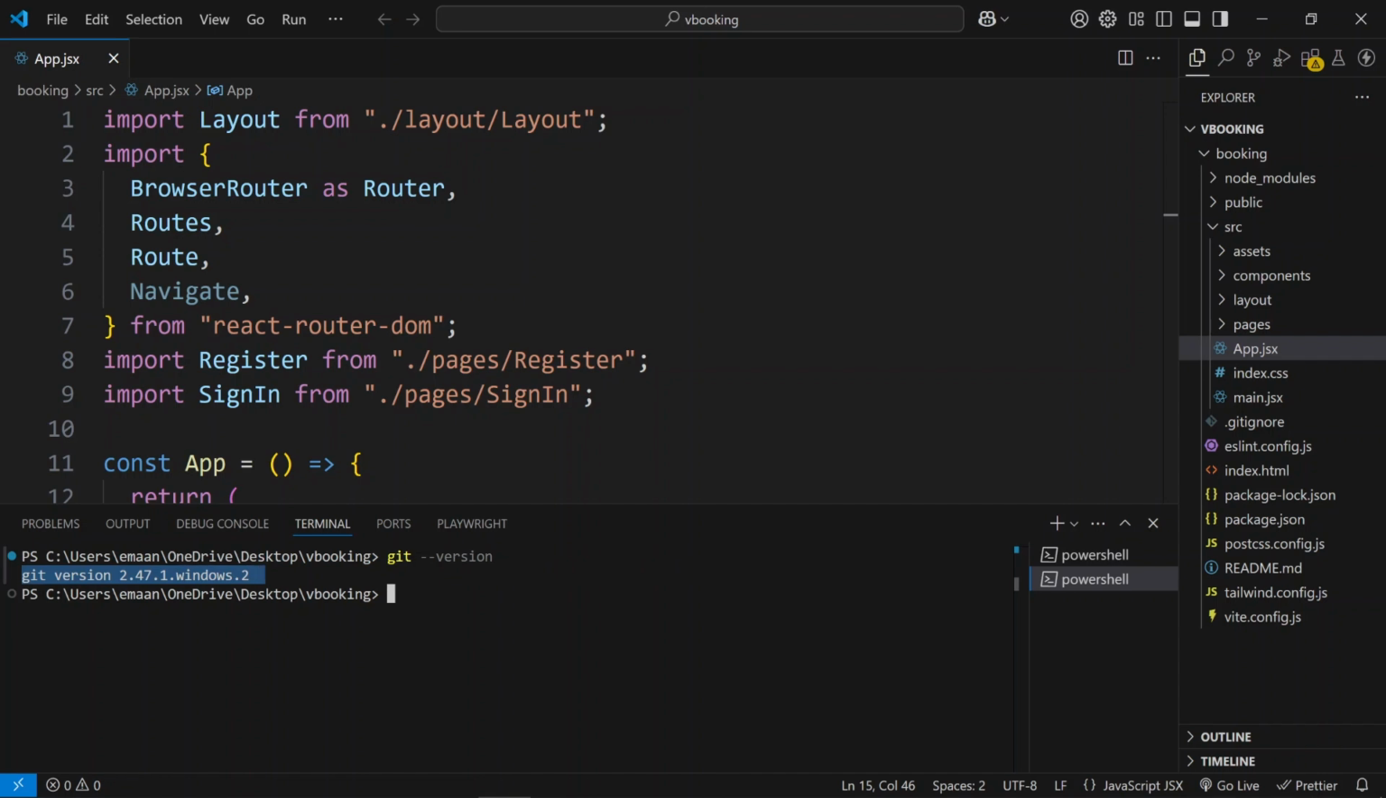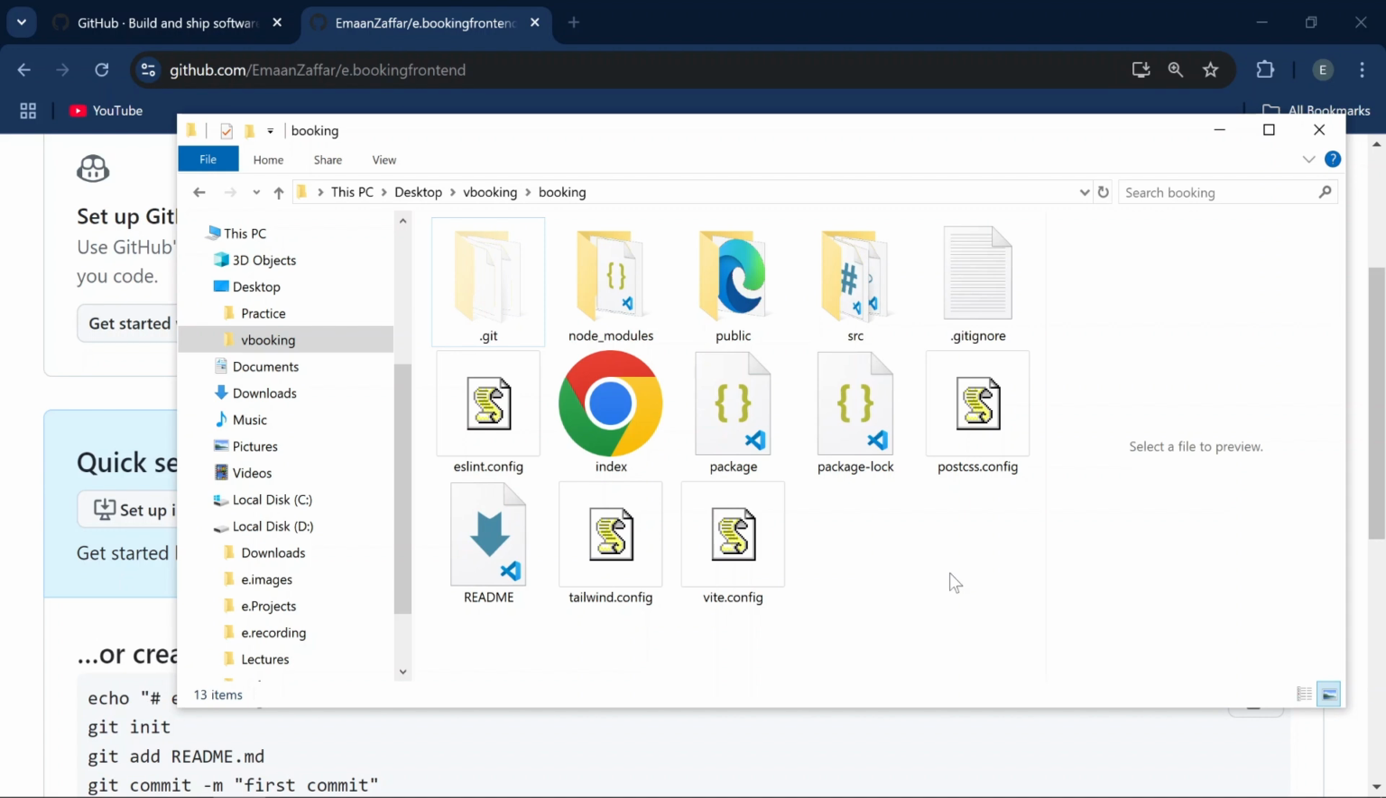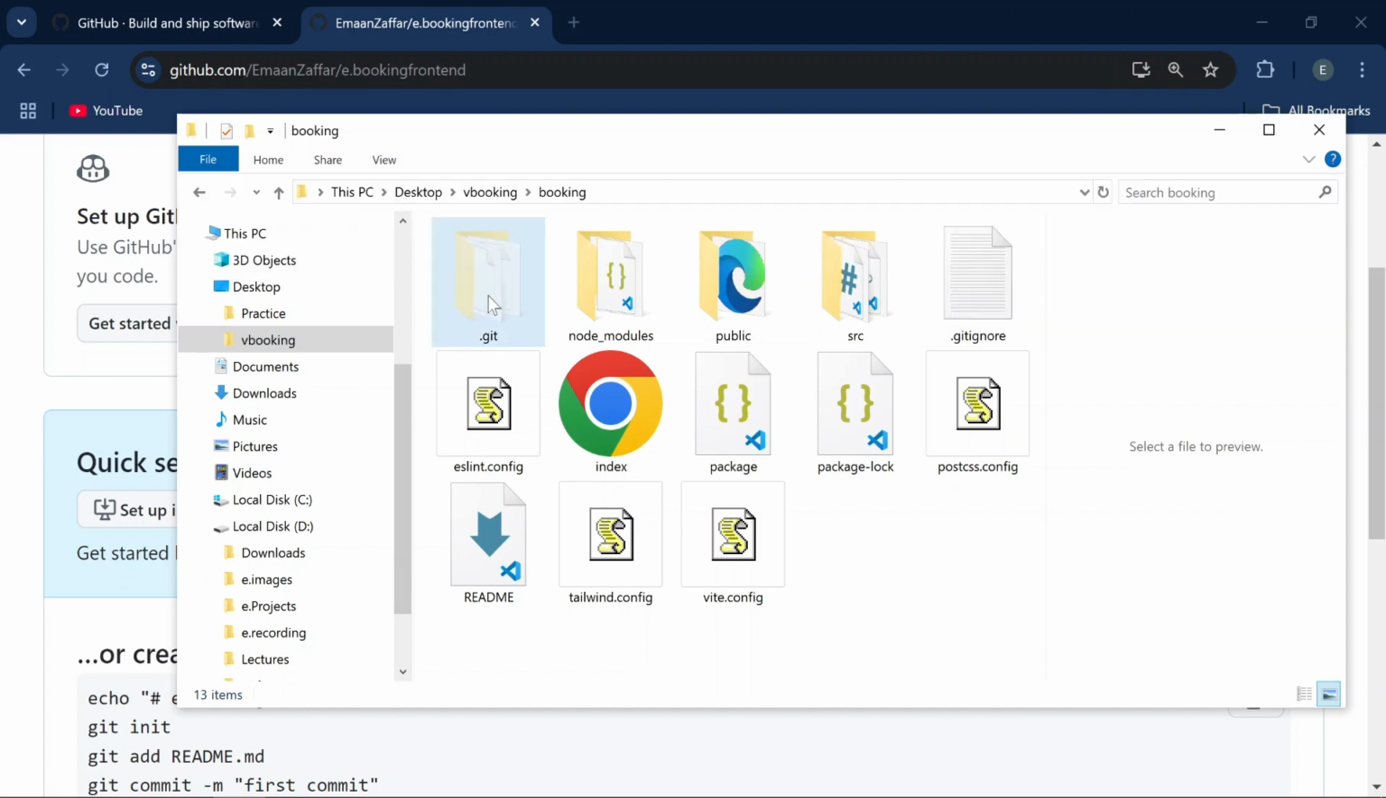Now that our Git is installed, let's cd into our project, cd booking, and initialize a local repo, git init. When we run git init, a new folder will be added to our project files. These files' visibility is set to hidden by default, so you will not see them, but rest assured they are there. If you want to see these files, open up your project folder and select View and check on hidden items. Our Git folder is here.